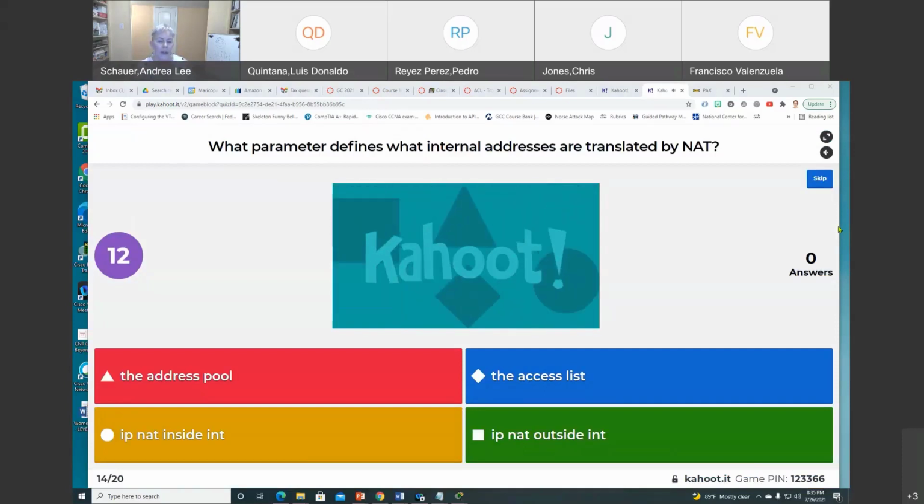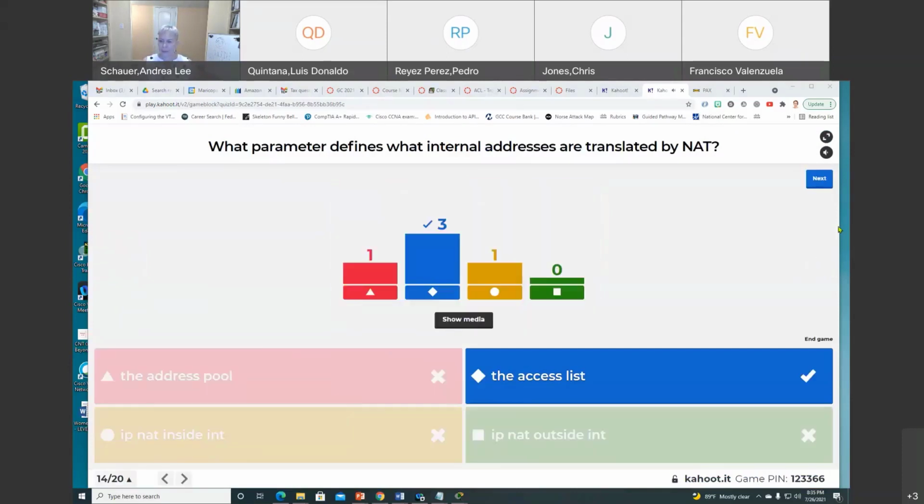So what parameter defines what internal addresses are translated by NAT? Okay, so an internal address is just a what? What kind of address is an internal address? Is it private or public? It's private. Okay, so again, we just went through those steps.